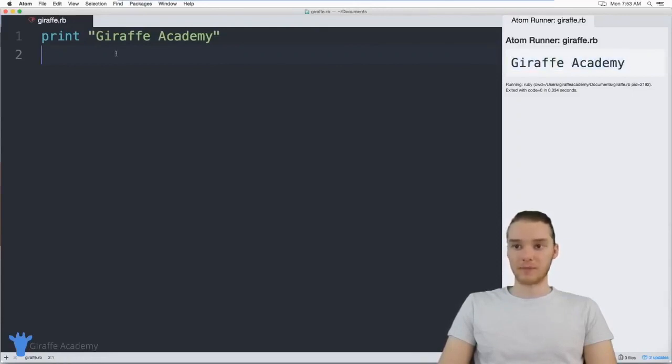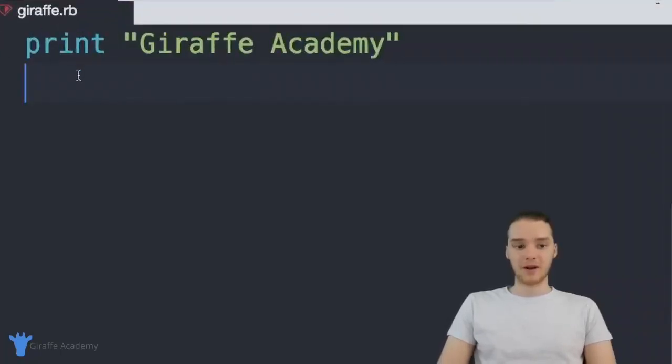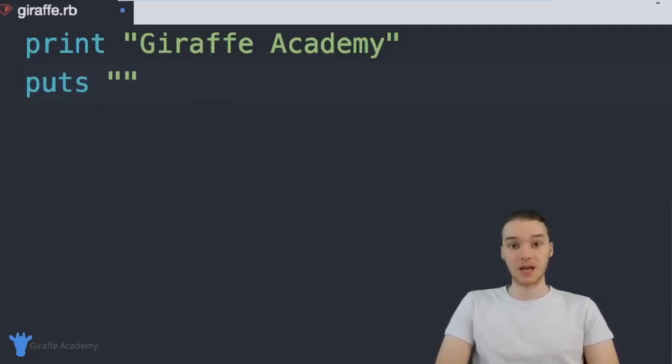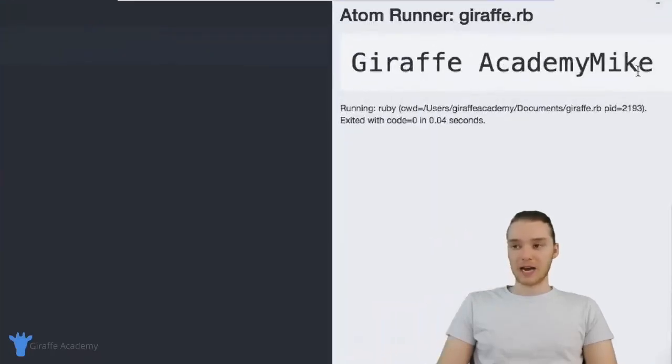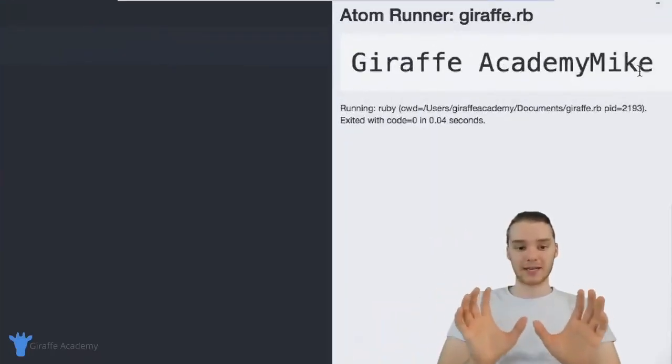There's also another way that we can print something out onto the screen. So in addition to just saying print, I could also say puts. And puts basically works the same way as print. It's going to take whatever we put inside of these quotation marks and it's going to print it out onto the screen. So for example, I could type my name like Mike, and now this is going to get printed out onto the screen over here. Now you'll notice that Draft Academy and Mike are getting printed out right next to each other.